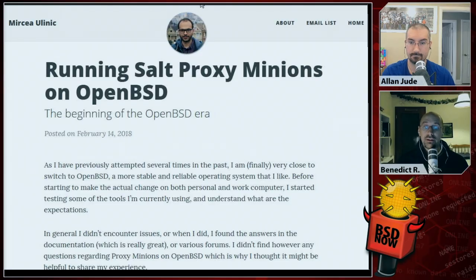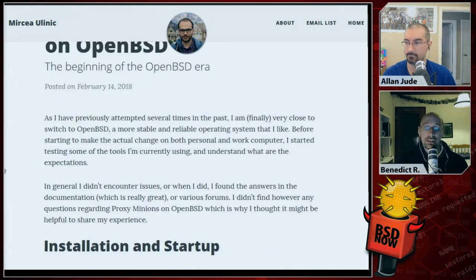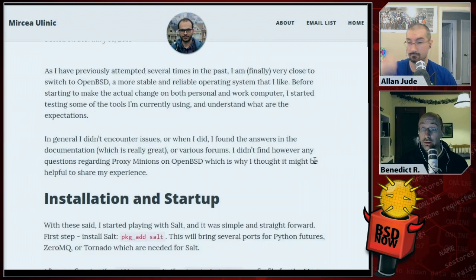So, time for the news roundup this week. Starting with running salt proxy minions on OpenBSD. For those who have never heard of these, this is the SaltStack system for system configuration, where you can say, I want to manage these 100 machines or thousands of machines with just a click of a button. That's pretty much a contender to what you probably have heard about from Chef or Puppet or Ansible, if you like. So this is a proxy minion for Salt, and it's running on OpenBSD apparently.